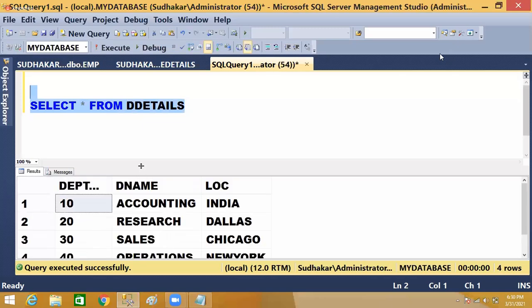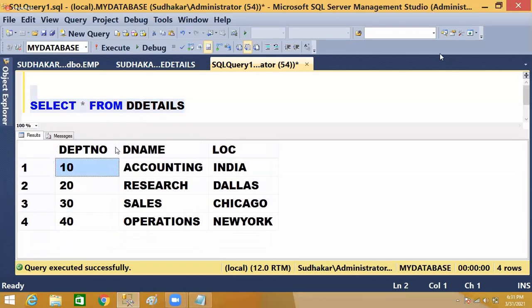In this D details table, can you see your original column names are department number, department name, and LOC. These are called permanent column names, and on these names we create a table, and in your database also your table will be stored with these permanent names.